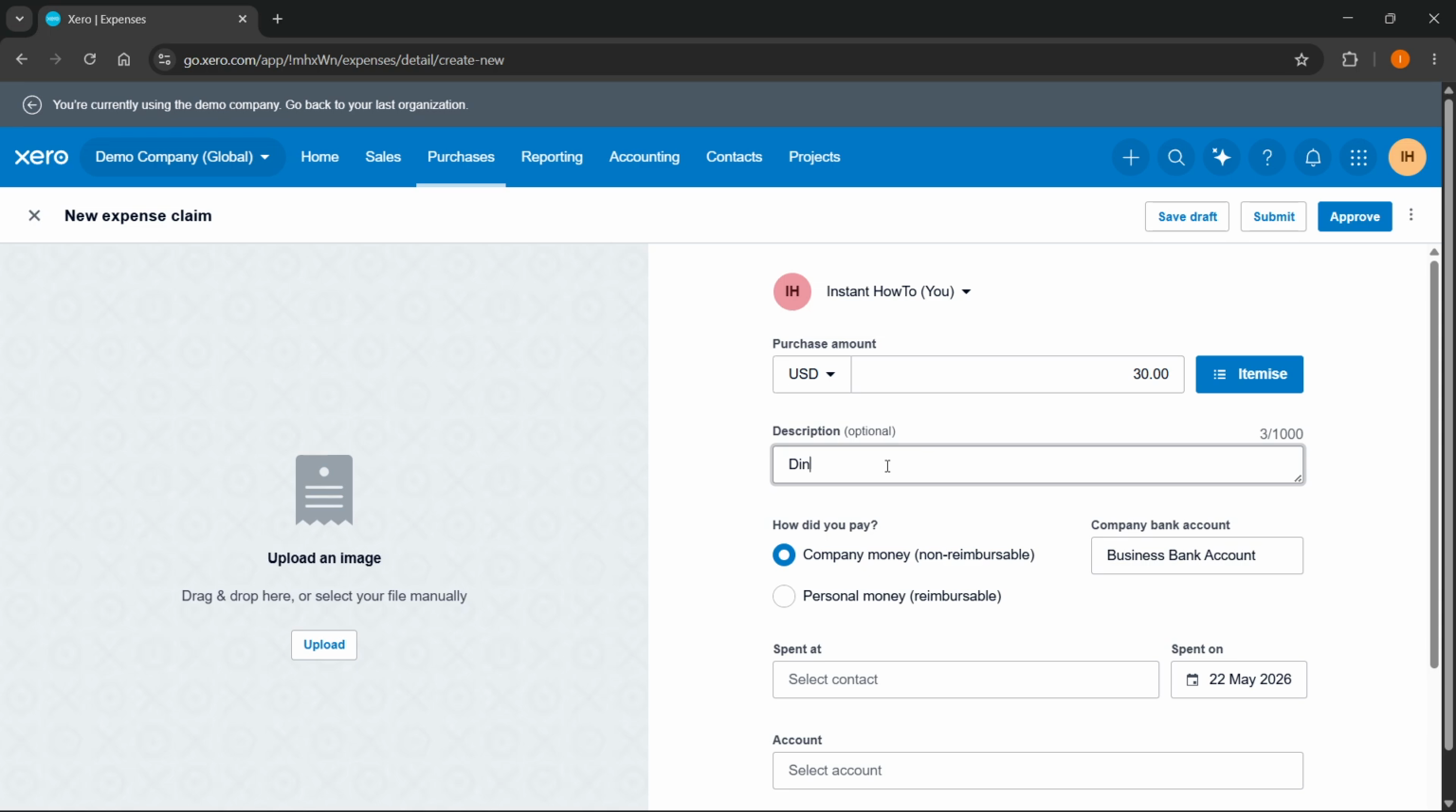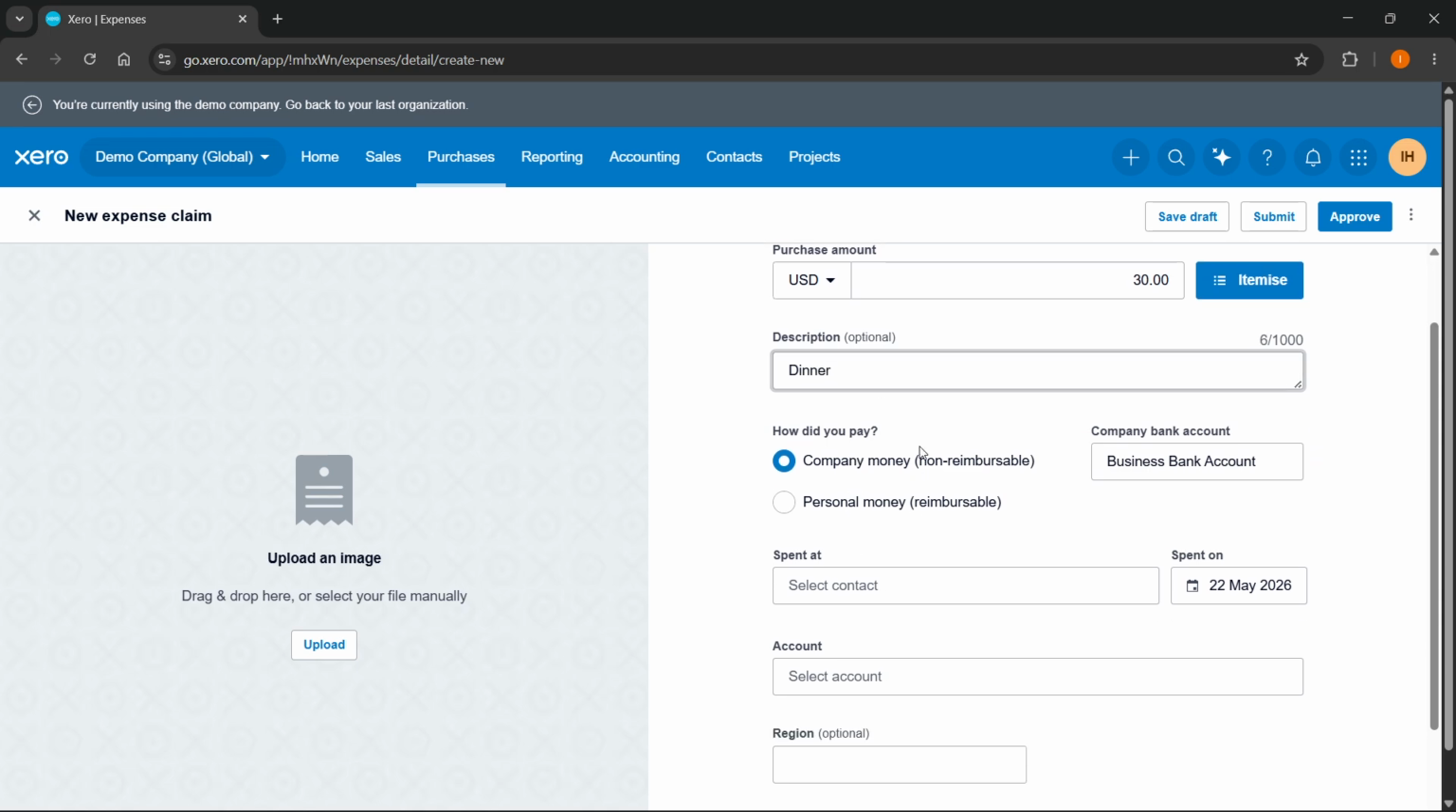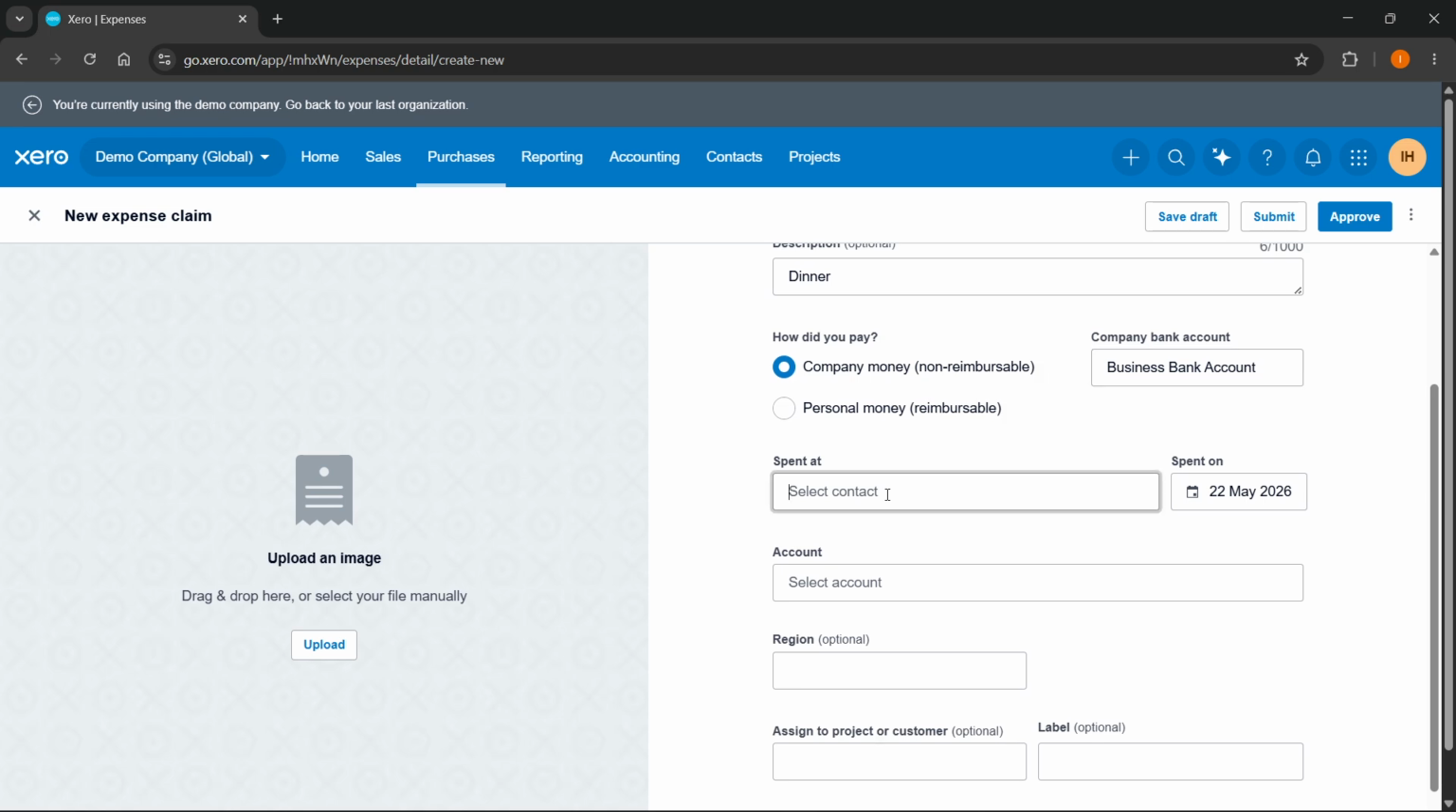For example, if I type in dinner like this, and then here, how did you pay? You could do personal or company money. I'm going to do company money, and of course you have to select the bank account as well. Then you want to select where you spend. So I'm just going to do diner like this. There we go. You can create a new contact or select one on the list if you have them, and of course you want to select the day on which you spent. For me, it's just going to be 22nd of May.